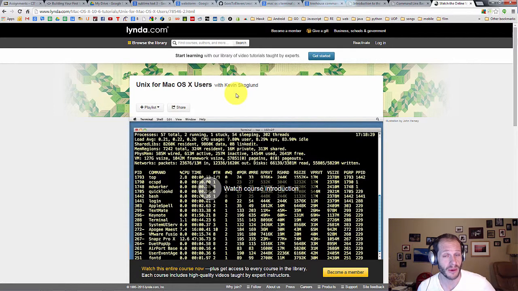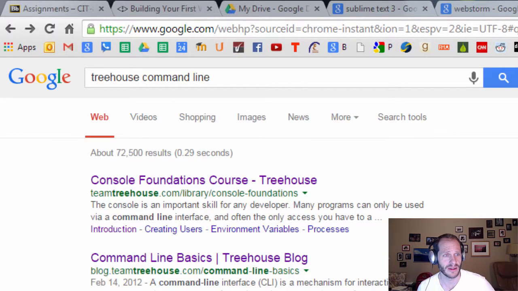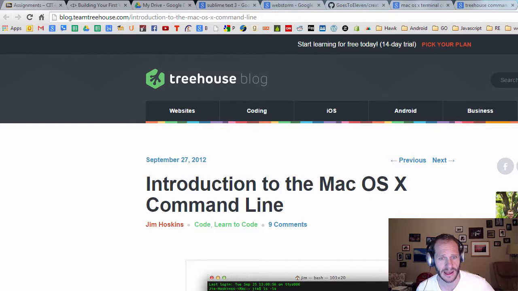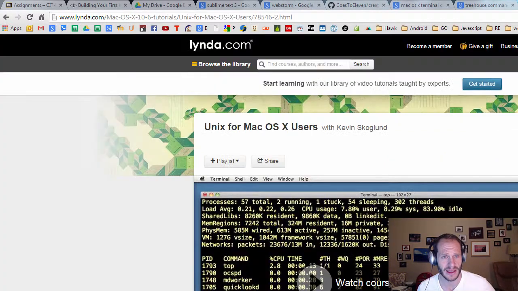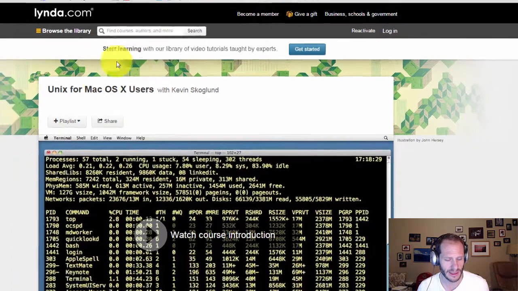If you want to learn more about the command line, I'm going to direct you to a few resources. You could just Google Mac OS X terminal commands tutorial, or Treehouse command line. I looked for that and it took me to a few more. Here's an introduction to Mac OS X command line, and here's command line basics. And then here's one at lynda.com, Unix for Mac OS X users, which looks really good. That's how you can get extra help if you want to learn some of these commands.